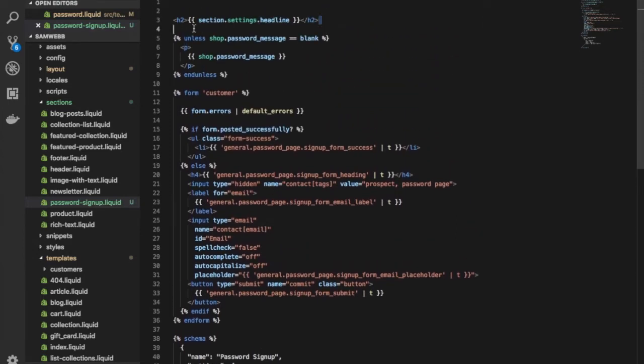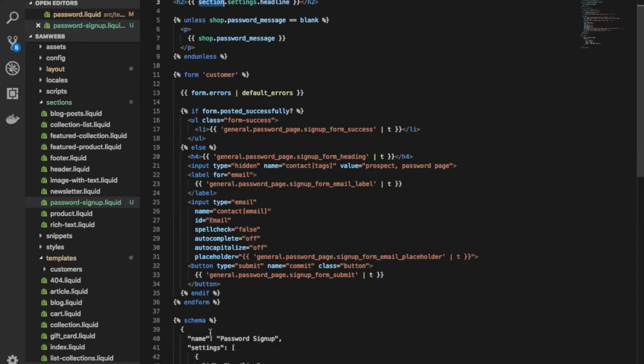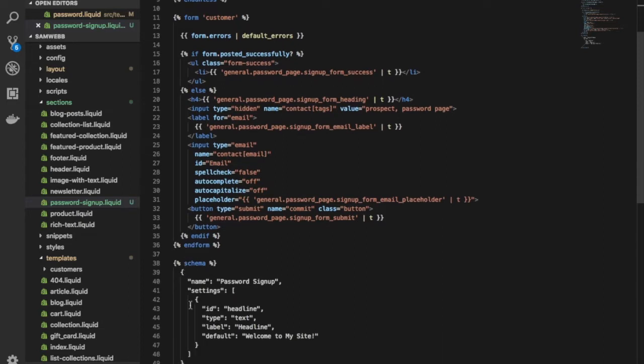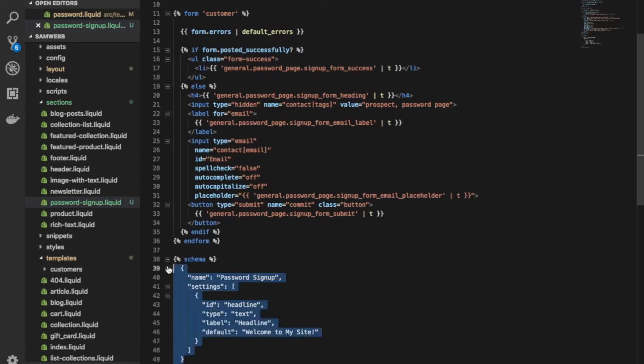And so then up here, we've got this H2 that takes section, which is the entire file, so the schema tag. So basically, this object here is section. And if you think of it like JavaScript, so you've got section is this object. You use dot notation, dot settings. And then this is where it gets a little different. So it's not exactly like JavaScript, because you wouldn't be able to do dot notation to grab headline. But the name of each of these objects is headline.